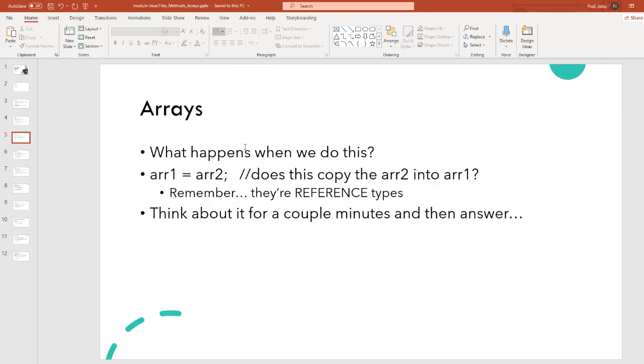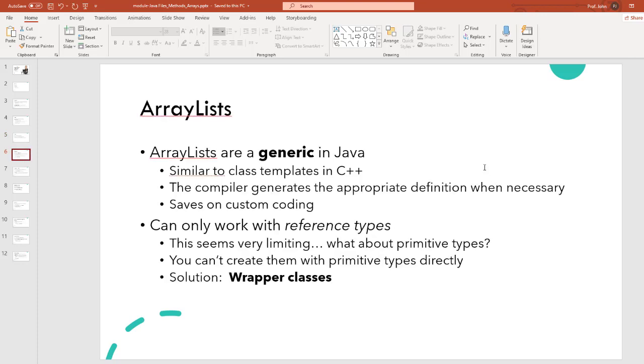All right, so let's go back here. Array lists. Okay, this is maybe a little bit confusing. A generic is similar to class templates in C++ if you're familiar with class templates. So the compiler generates appropriate definitions for very specific types. So an array list of strings, or an array list of rectangles, or an array list of what have you. And it saves you having to do custom coding. It's kind of like, quote, overloaded classes in some ways.